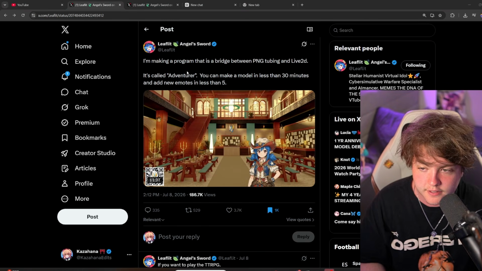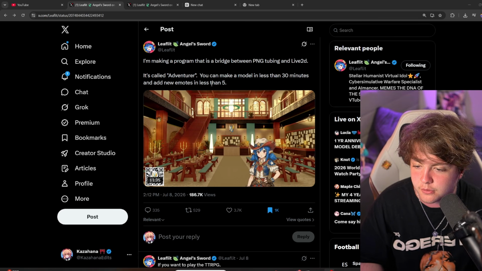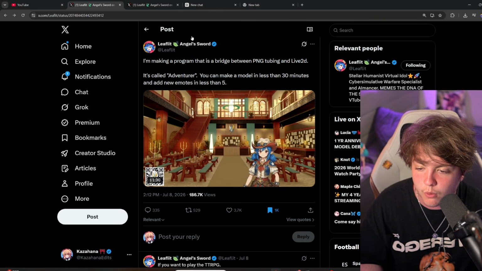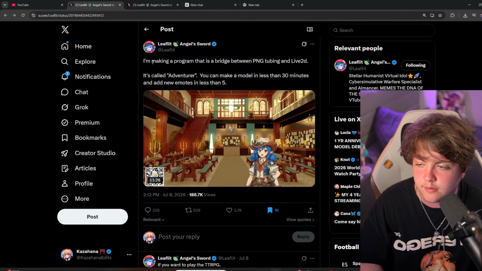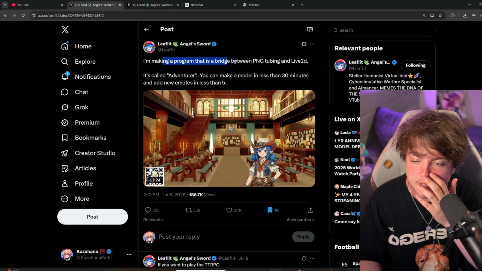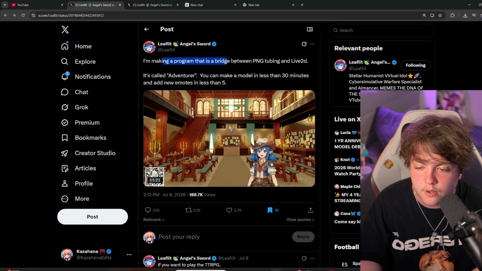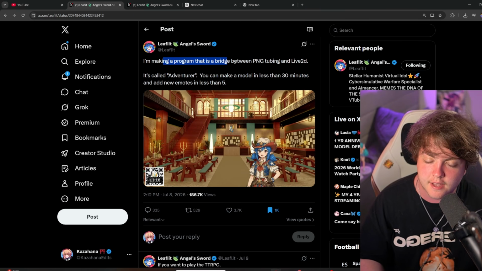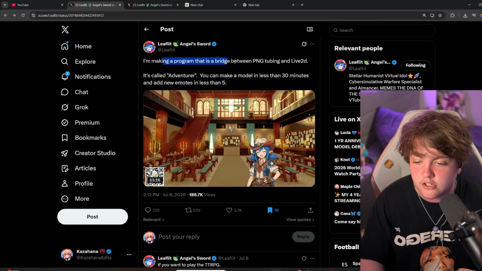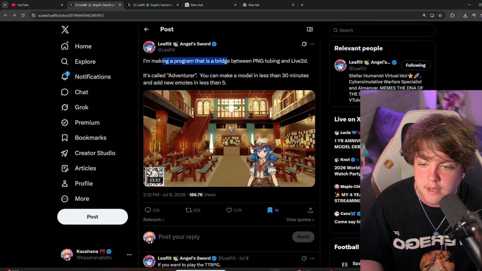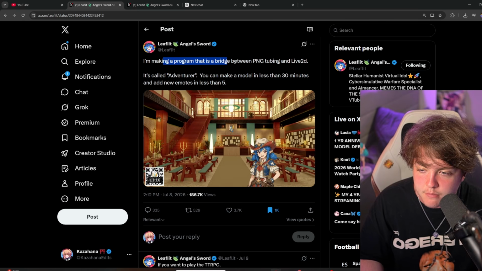It might be. Just to add in here as well, there was another post which actually had bookmark 2, literally talking about what the plan is for this. It seems like Leaflit says that she's making a program that is a bridge between PNG tubing and live 2D, which is kind of what we surmised already, right? And it isn't supposed to be a full-on VTuber thing. It's supposed to be more PNG tubing. Apparently it's called Adventurer. You can make a model in less than 30 minutes and add new emotes in less than 5.